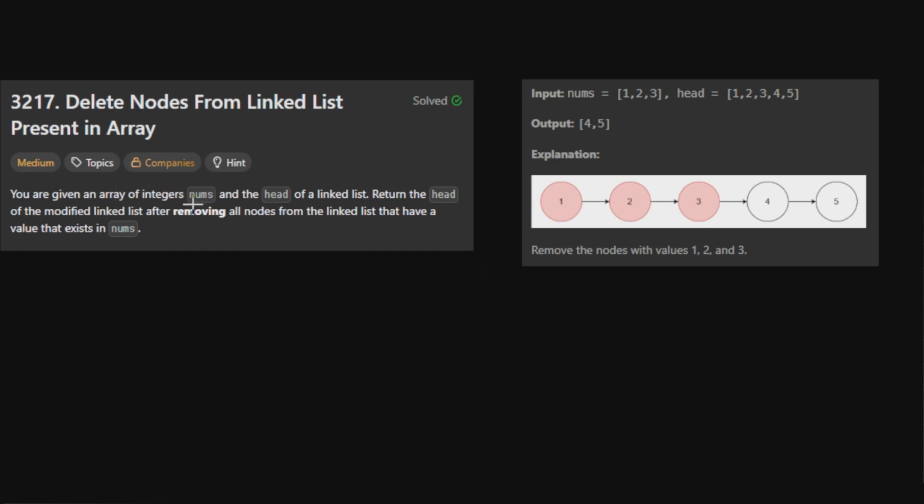We are given an array of integers nums and the head of a linked list. So let's say this is nums, this is the head of the linked list, and we need to return the linked list after removing all nodes that have a value in nums. So for this example, given that this is the array nums, we need to remove 1, 2, and 3, and we return this linked list.